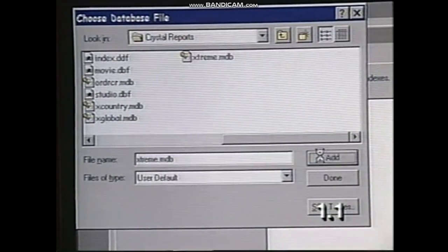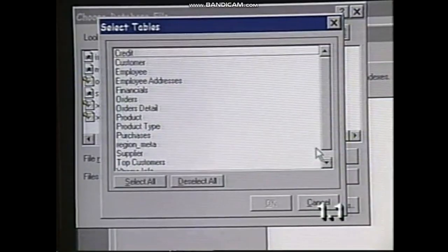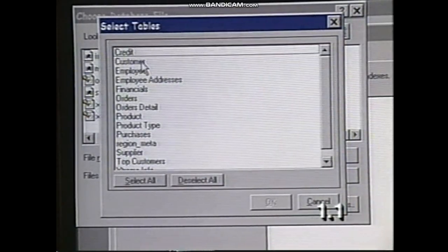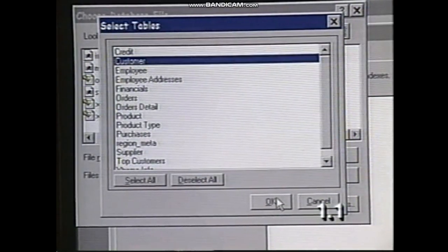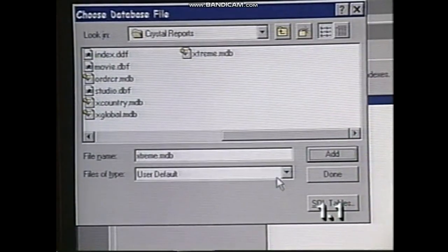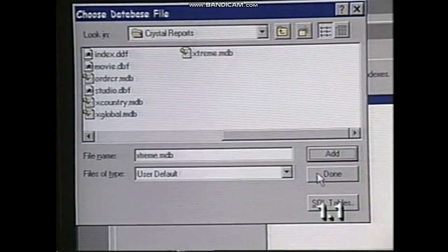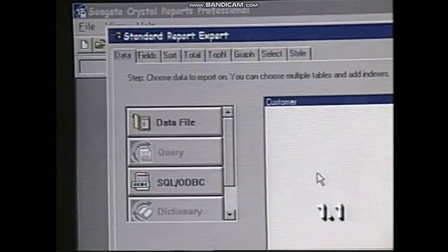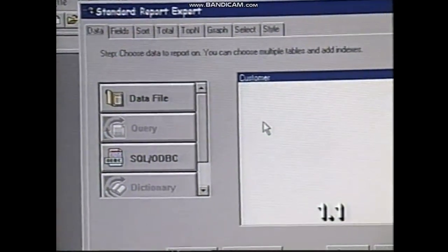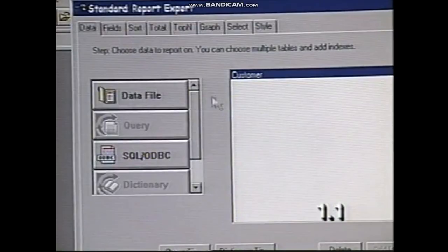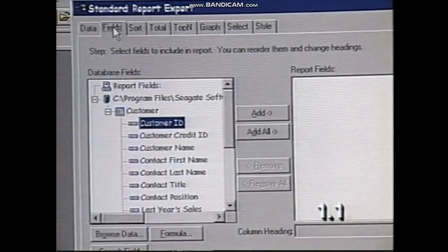So I select Add, and I'm going to base this report on the customer table. So I'm going to select Customer. Clicking OK. I'm done adding tables and databases to this report, so I'm going to click Done. Now I'm ready to go over and designate the fields that I want to include in the report. So I'm going to click the Fields tab.